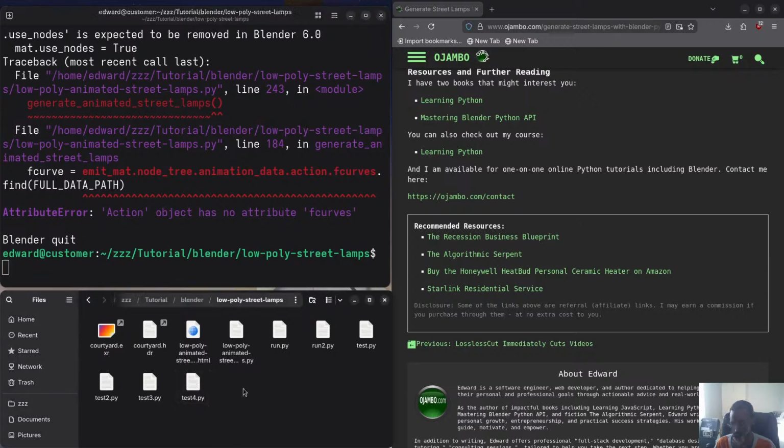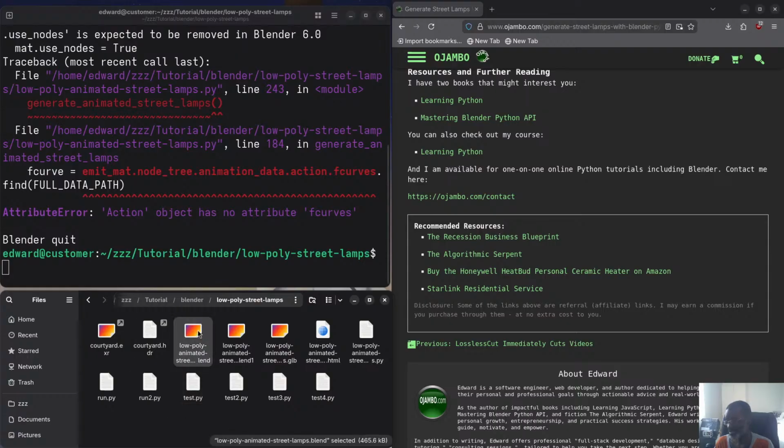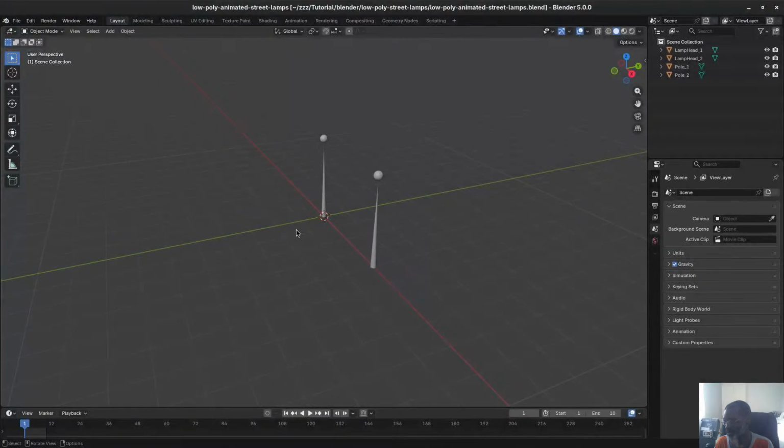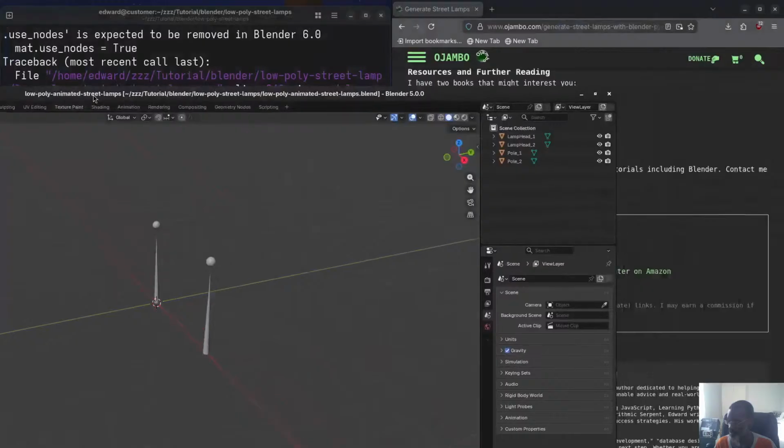So what I'm gonna do here, I'm gonna undo, I'm gonna bring this back, and I'll show you. Hopefully this file does open in Blender 5. Otherwise, I'm gonna have some super egg on my face. So let's see if it actually opens up. Yeah, okay, here they are. It did create them with the animations. Come on, there we go.